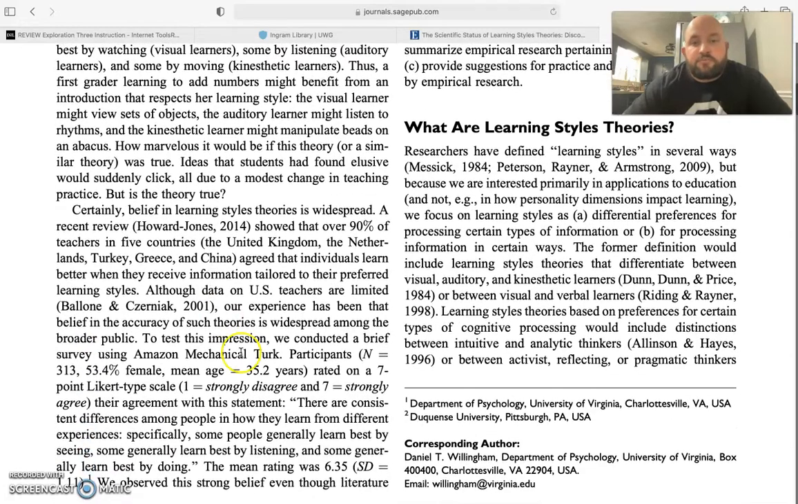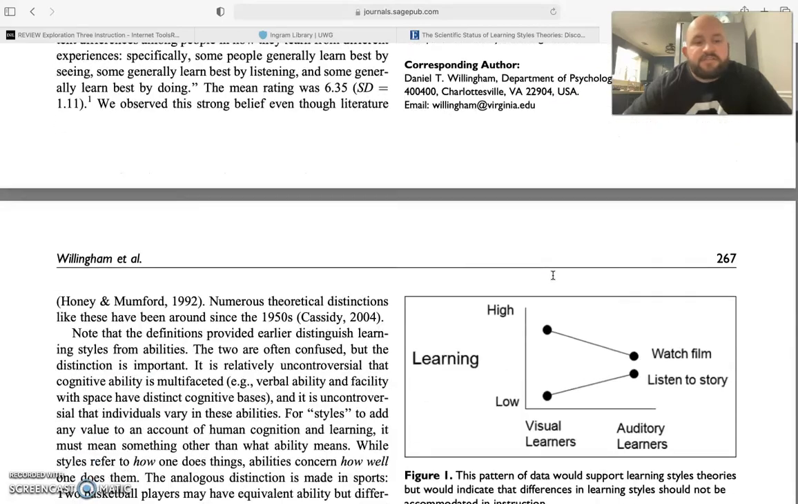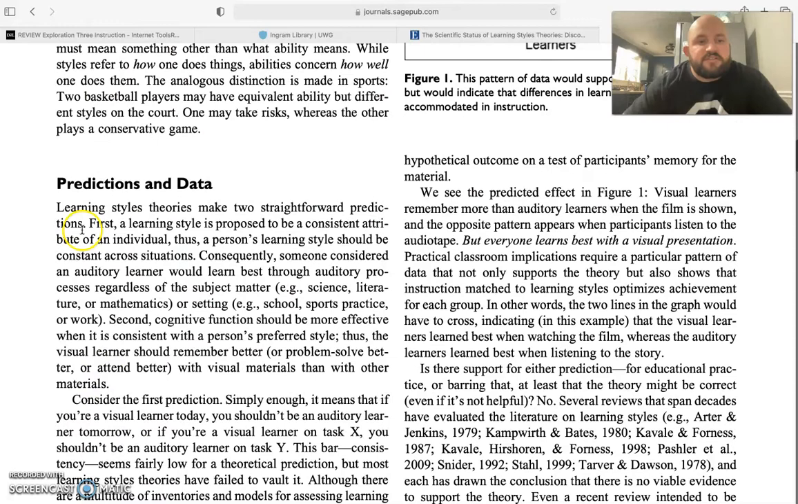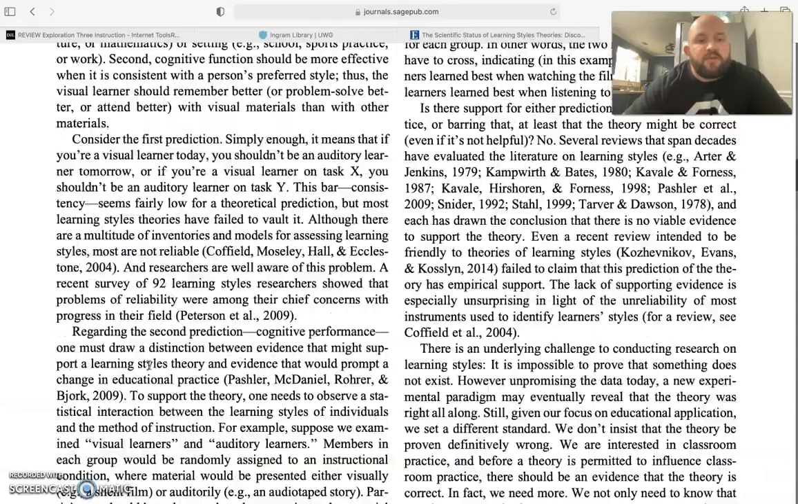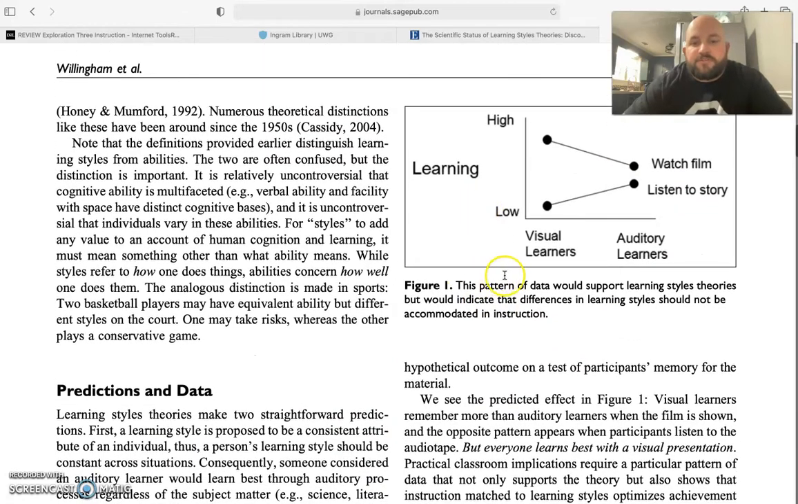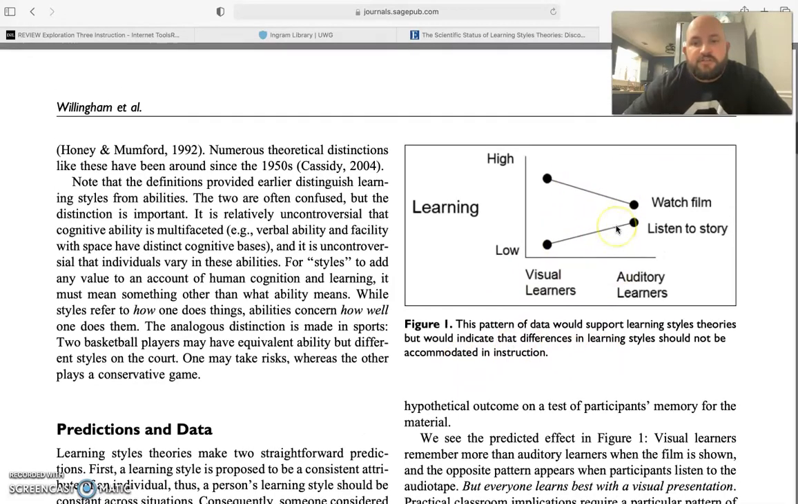As you scroll down, there's not a whole lot to it. You've just got to start reading and figuring out. You've got what are learning styles. It's kind of an introduction to what learning styles theory is. You've got predictions and data in this section. This is where the authors are telling you kind of what they're thinking and what the basis of their experiment is going to be here. Figure 1, this pattern of data would support learning styles theory, but indicate that differences in learning styles should not be accommodated in instruction.